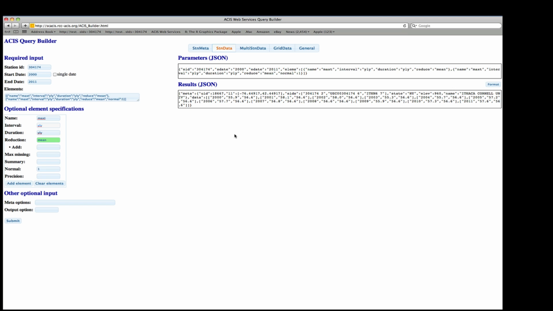Let's look at one final example in this already long webinar that uses the normal option. Look at the parameters object. See that I've picked my favorite station, Ithaca, and I have 2 elements. I have maximum temperature with an interval of yearly and a duration of yearly. I've also included a reduction of mean, so this will give me annual average maximum temperature.